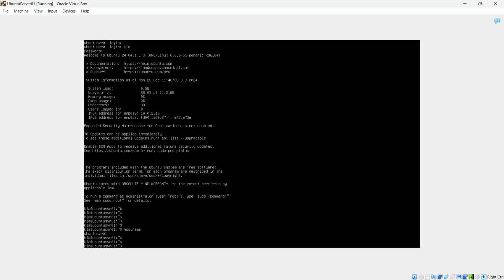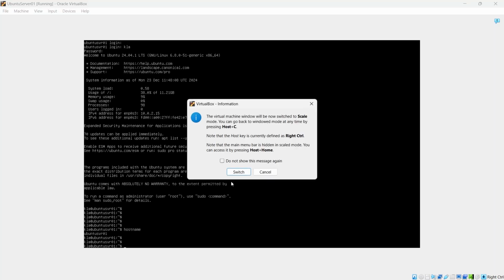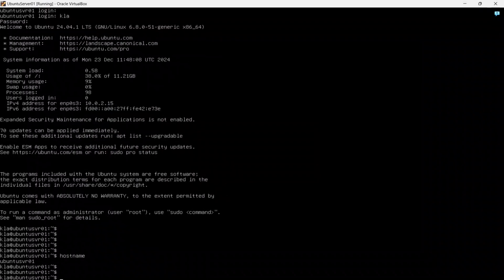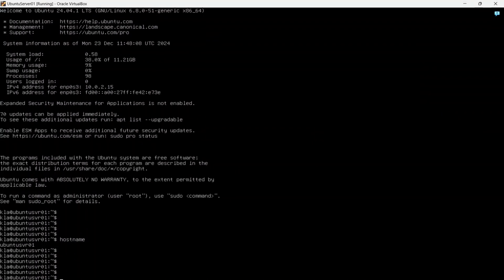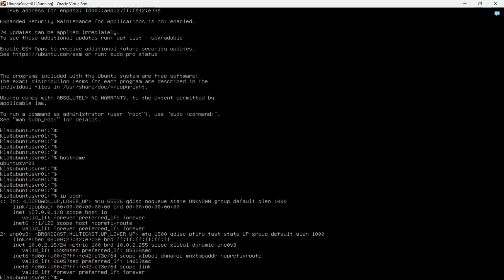So I'm just going to use right control and C to switch back. I just want to maximize this. Now we need to type the command to get the IP address of our Ubuntu server. We can just type the command ip address. You can even just do ADDR, even if you don't spell the whole thing, and just press enter. It's going to bring out the IP information.